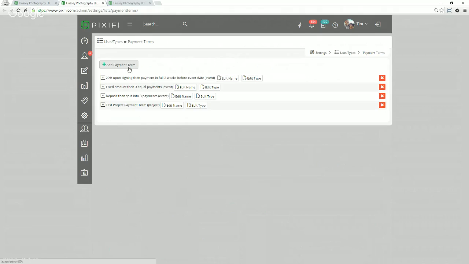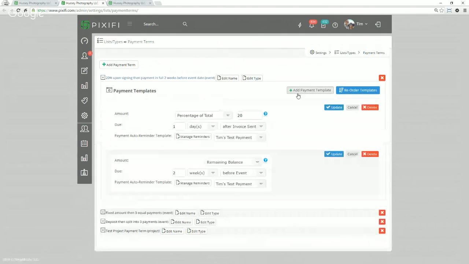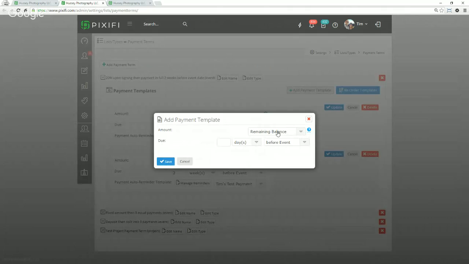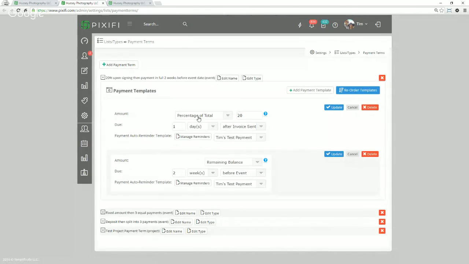What you do is you create a payment term template, and then in that template, you add multiple payments, or just one in case you just want to do one. But most people use this for splitting an invoice balance into multiple payments. And so when you add a payment template, you choose how you want it to split up the payments. So in this first example, I said at the first payment that I want to be generated is 20% and generate it 1 day after the invoice is sent.